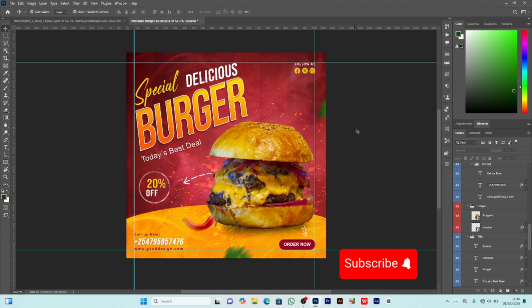Now see this structure. A focal point creates clarity. Clarity builds confidence, and confidence builds trust. If your design has no leader, then your message has no direction. Control the attention and your design will start working.